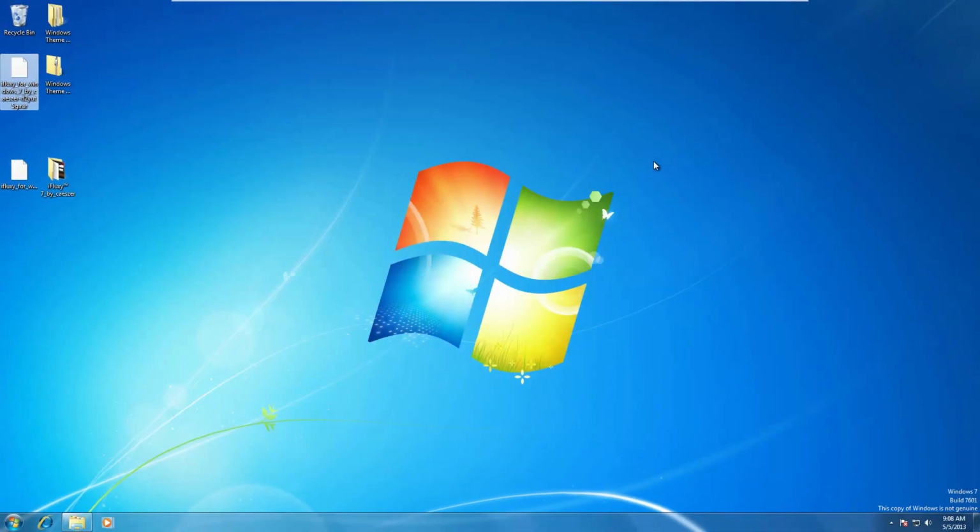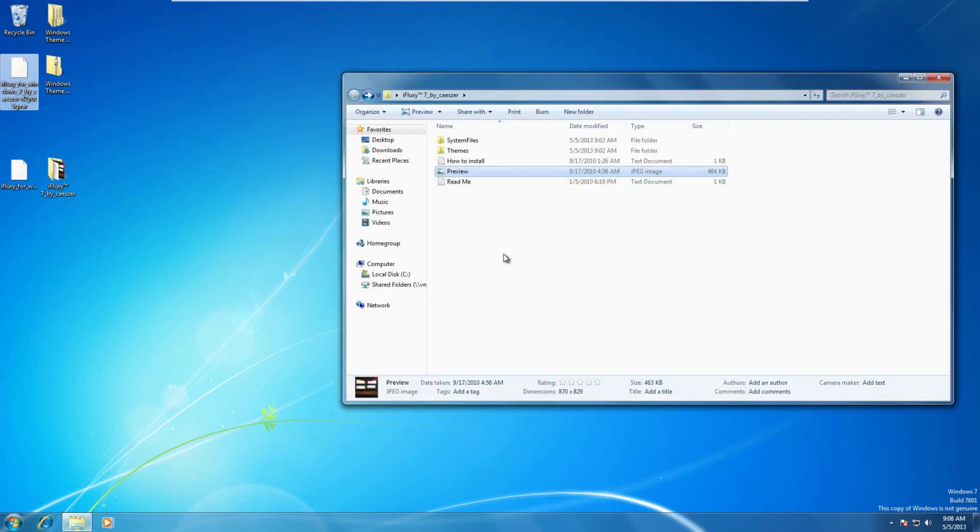The installation process of this theme isn't too hard. All we have to do is replace some system files, and that is about it.